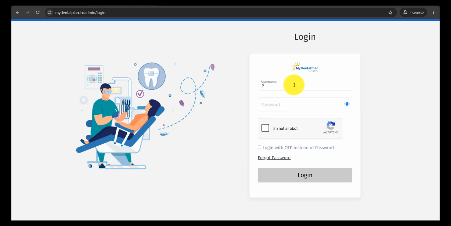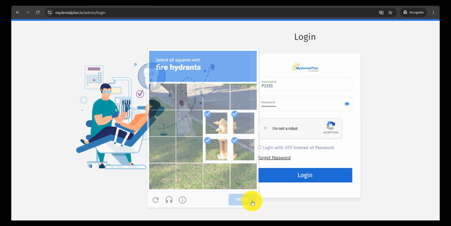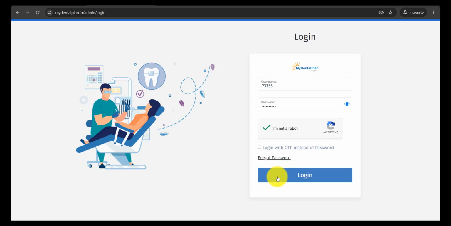For test purposes, I'm using one account here. Enter your username. Enter your password. Click on reCAPTCHA. Verify it and you can log in.